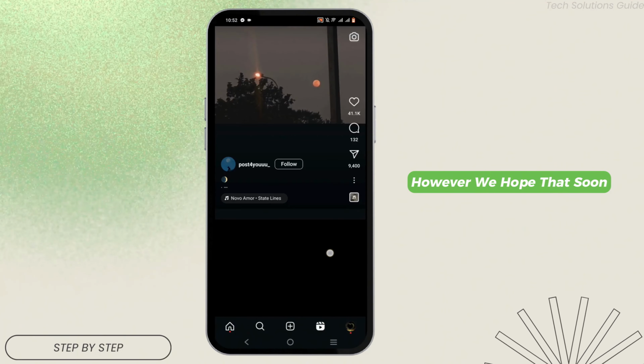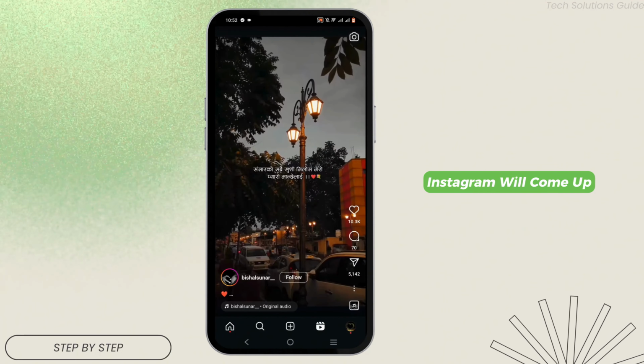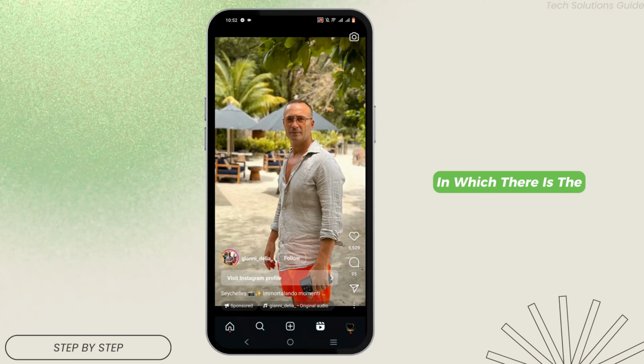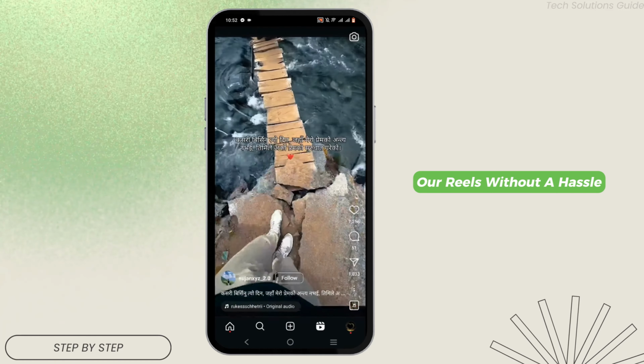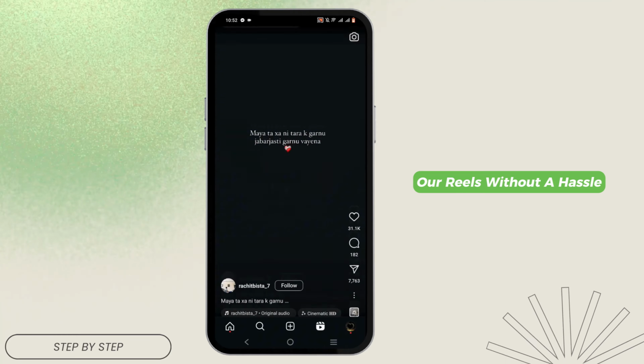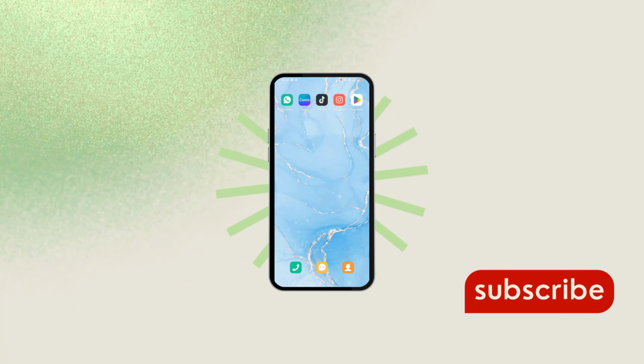However, we hope that soon Instagram will come up with an update in which there is the auto scroll function so that we can watch our reels without a hassle. This sums up the tutorial as well.